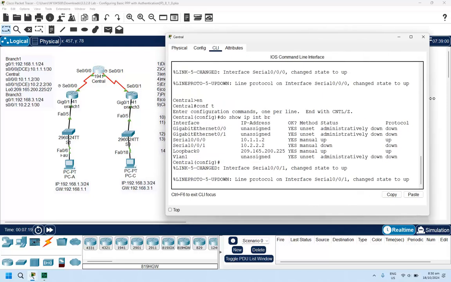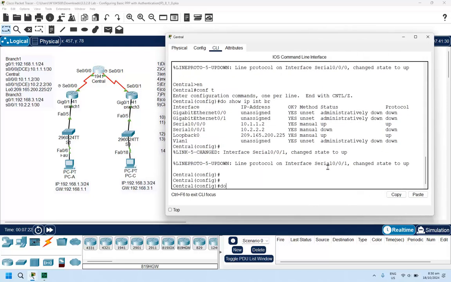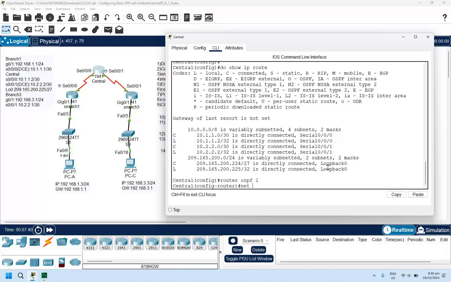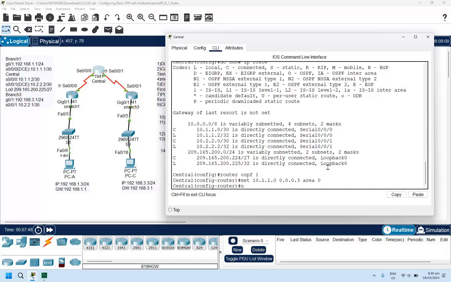So for central, same thing. Let's do a do show IP route command. So you can see we have 3 different networks. But as mentioned, we are not going to include the 209.165.200.224 network in the OSPF process. So router OSPF 1, network 10.1.1.0, 0.0.0.3, area 0. That will be for the first network.